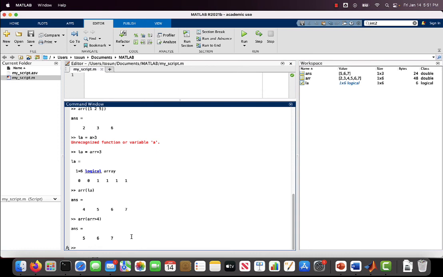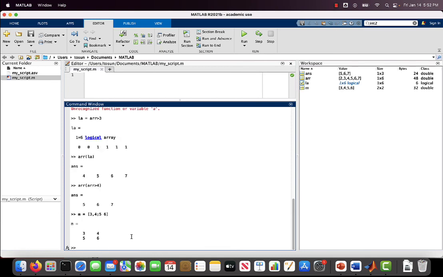What about matrices? M is equal to, I will create a matrix 3, 4, 5 and 6. Now I have a matrix. If I use the same thing in here, M, and I want M greater than 5. Now it returned only 6.